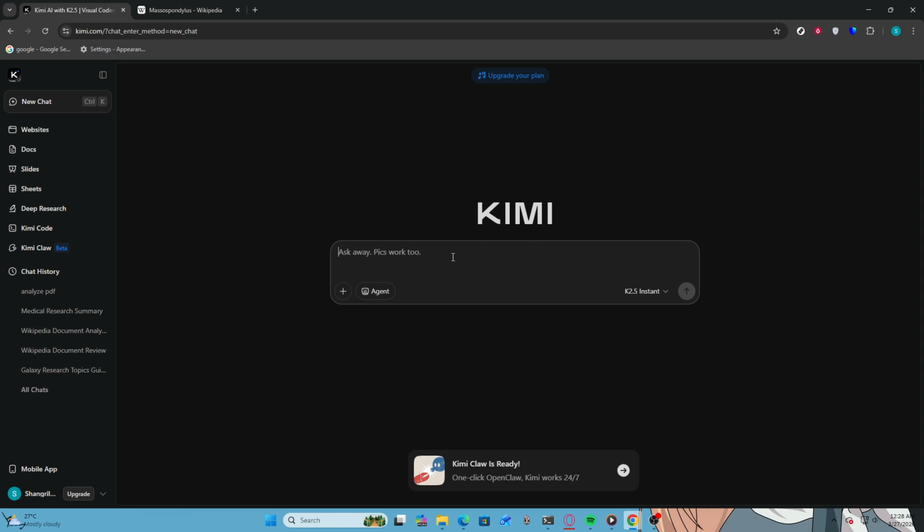Once the page loads, you should see the Kimi AI interface with various options available for interaction. Next, locate the prompt area where you can input your query. This section is typically found prominently on the main interface. Click inside the prompt box to activate it, which will allow you to enter your request.